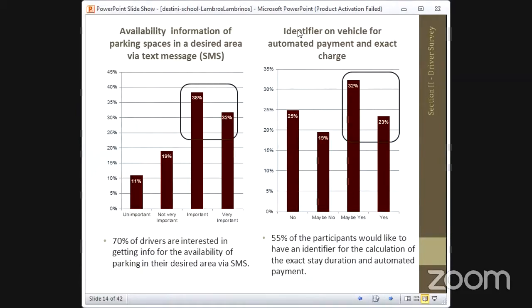Whereas if the payment was accurate, they would pay for the time that they actually occupied the space, then they would be a lot more willing to make this smaller payment rather than pay for a whole hour and only use the space for 10 minutes, which is common in many cities worldwide.